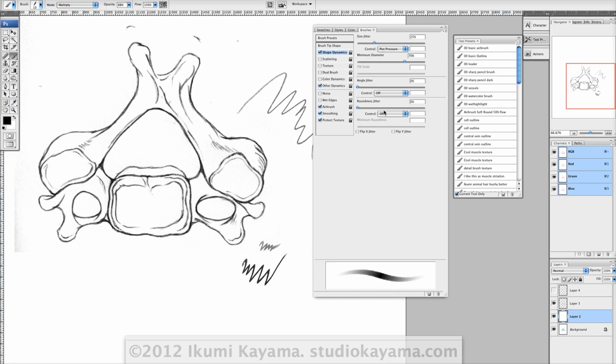This is an example. Okay, angle jitter, I'm going to say 7 here. Roundness jitter is going to be 11%. And for both these controls, it's going to be the pen pressure. Again, if you're using a Wacom tablet, it's going to make a difference. Okay, so now let's check out this brush. Oh, so already it's looking pretty good. But let's go ahead and add more options.